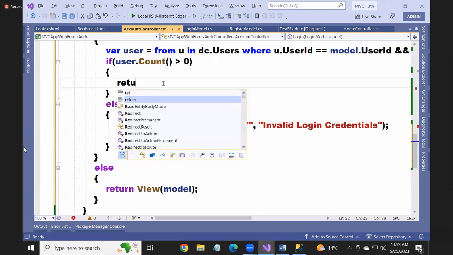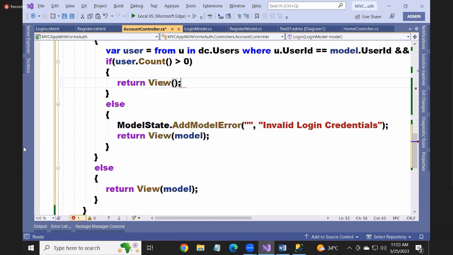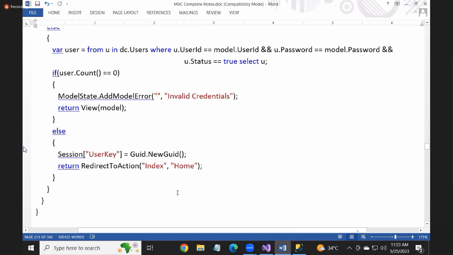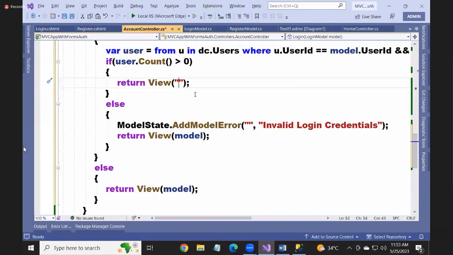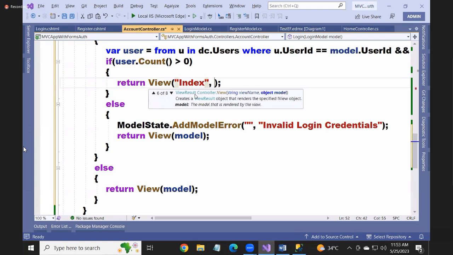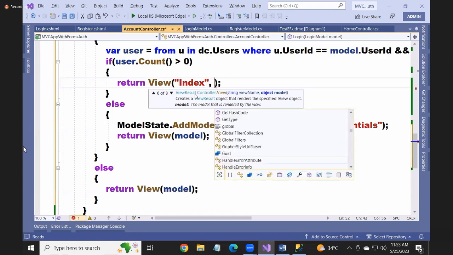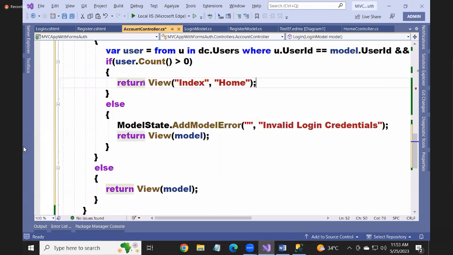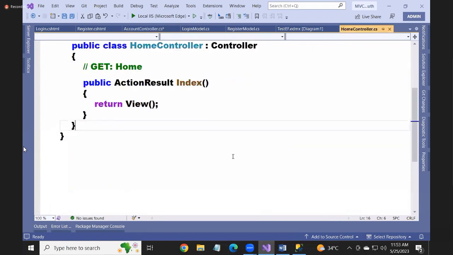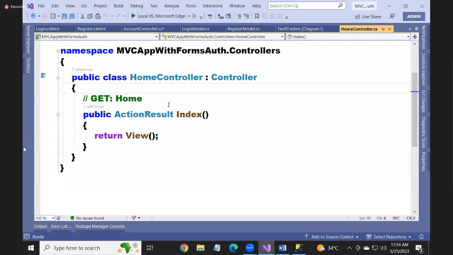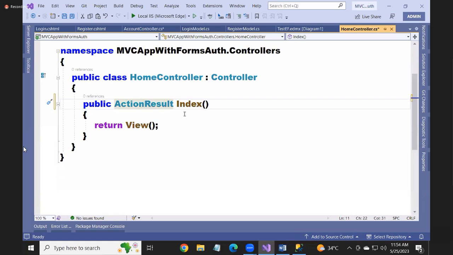What to do? Return RedirectToAction. We just need to launch the site homepage now. What is the site homepage? Action method is Index, controller name is Home. That's it. If it's a valid user, it will go here. Invalid user, error message. Last class, we added the account controller, remember? We just added this controller, that's all. But we did not create a view here.